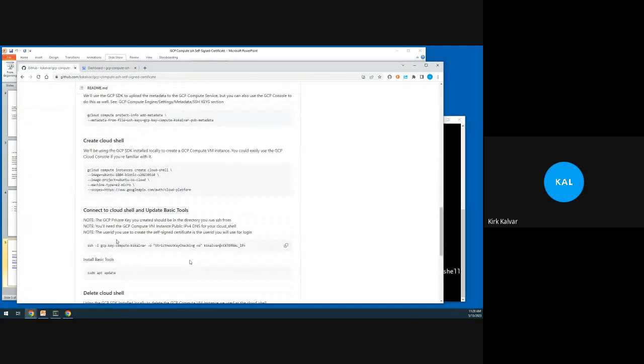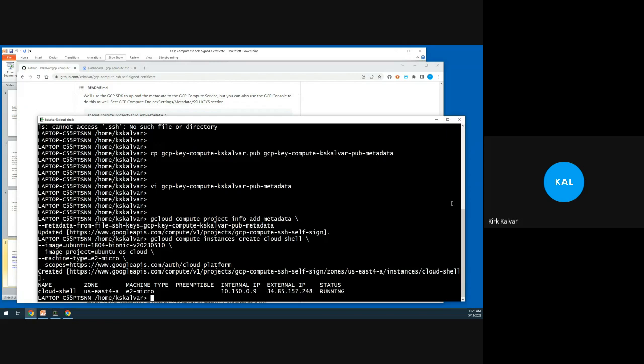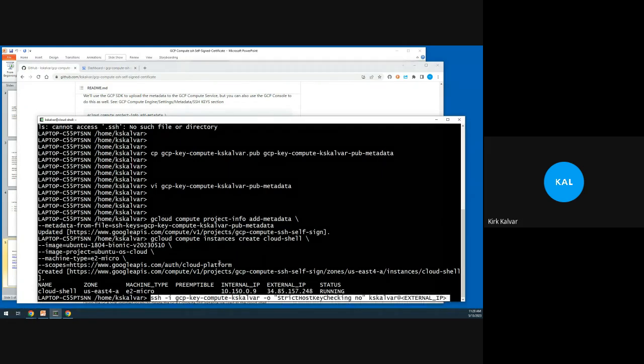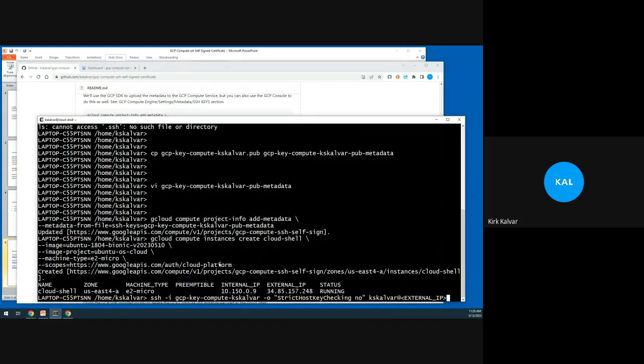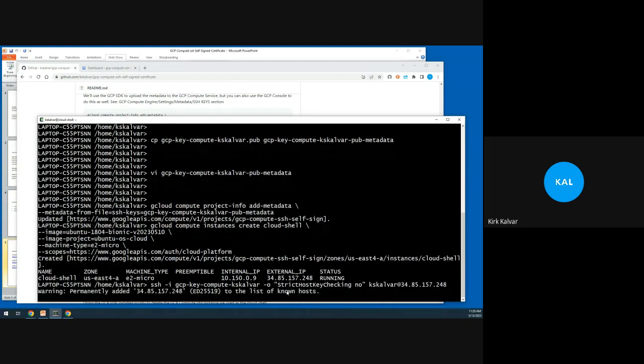So now we need to connect to it. So let's go ahead and copy that. And we'll go ahead and cut and paste that. Our IP address. Well, the first time you do this, it may not be up and running completely, so you may have to do this twice.